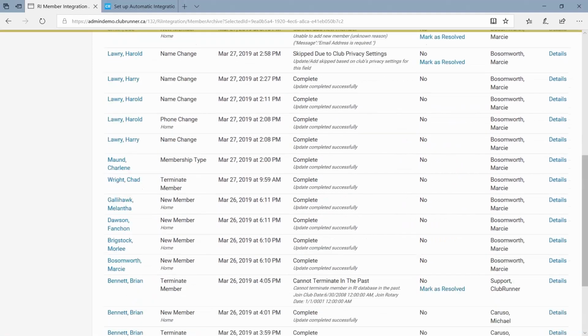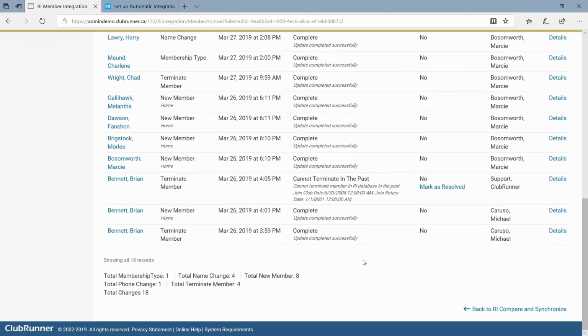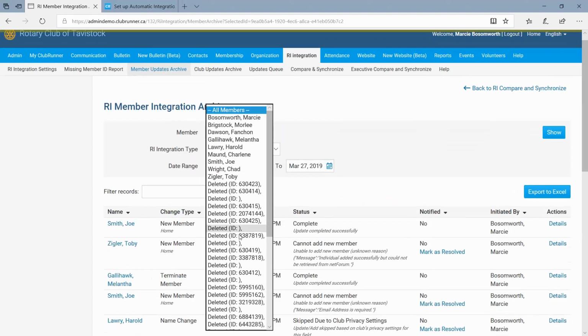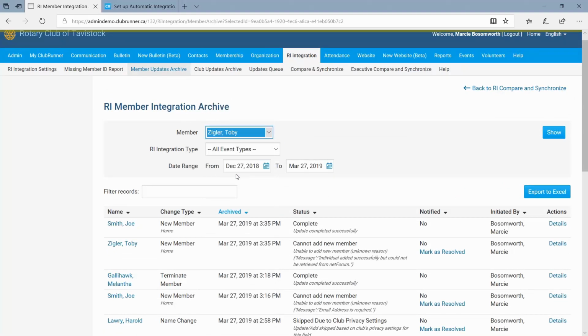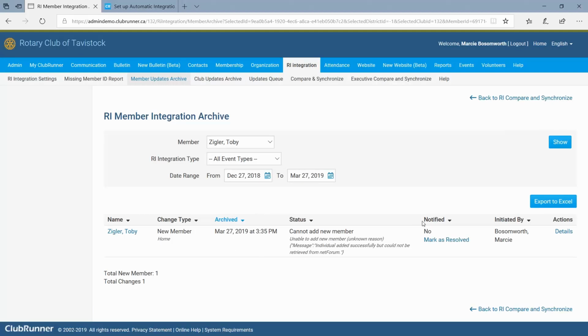a complete history of everything. Now this is all members for all events or all types, so it's going to be a very long list. You can just ignore all this and focus on one member. I'm going to go to Toby Zigler and show just Toby's history. What did I do? I added a new member. Now this is very important. I added Toby Zigler. I know from the previous screen that he's in sync, but let's compare again.